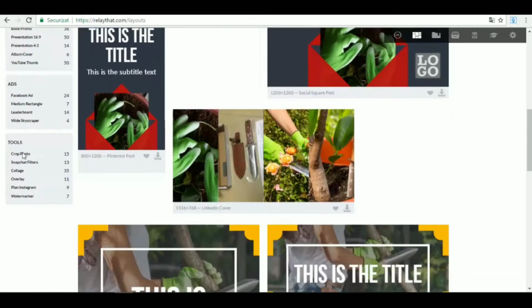And you'll see that you also have a set of tools here like cropping photos, Snapchat filters, collages. If you want to create collages for personal reasons, or to showcase a portfolio of your business, maybe you are a photographer or you have different types of products in your business, this tool can actually be very, very useful. An Instagram planner, a watermarker, if you want to add watermarks to your photos. Again, maybe you are a photographer, that tool can also be very, very useful.